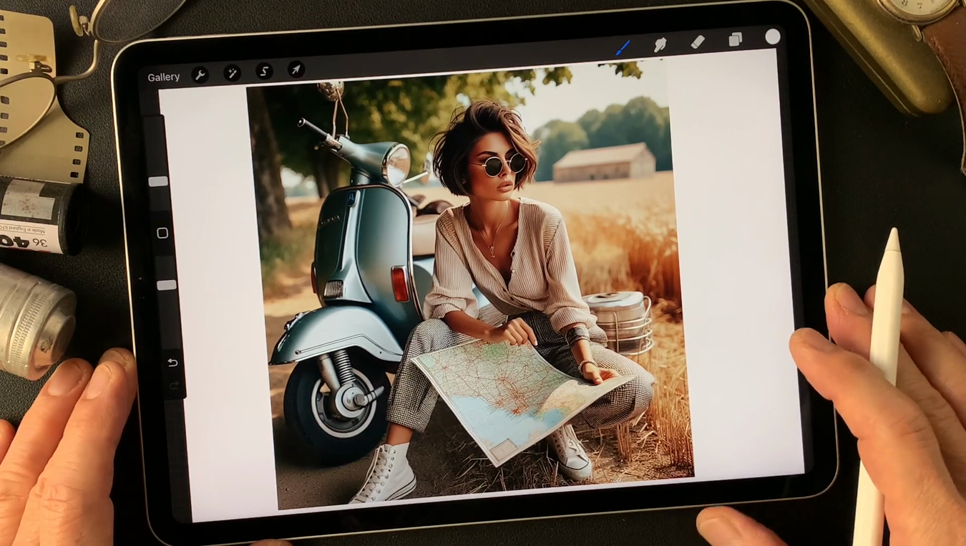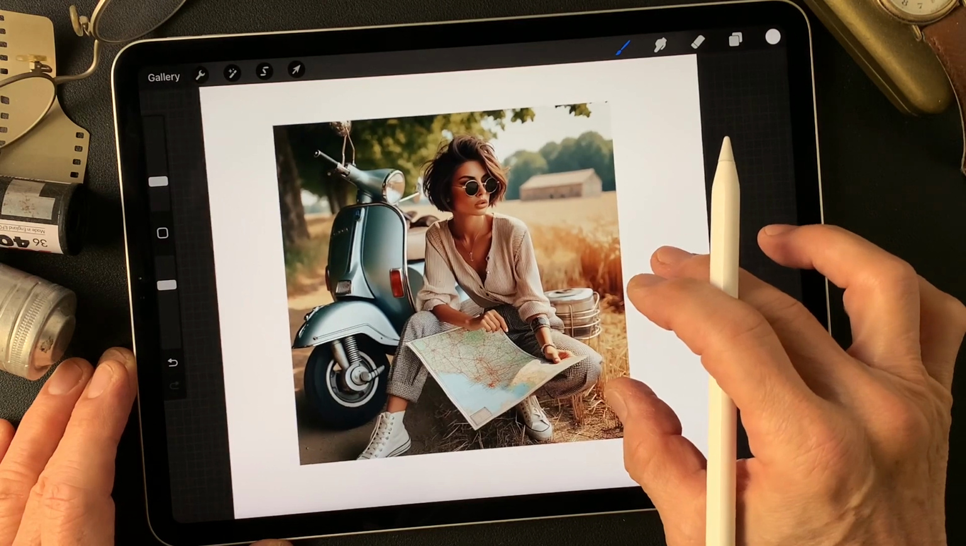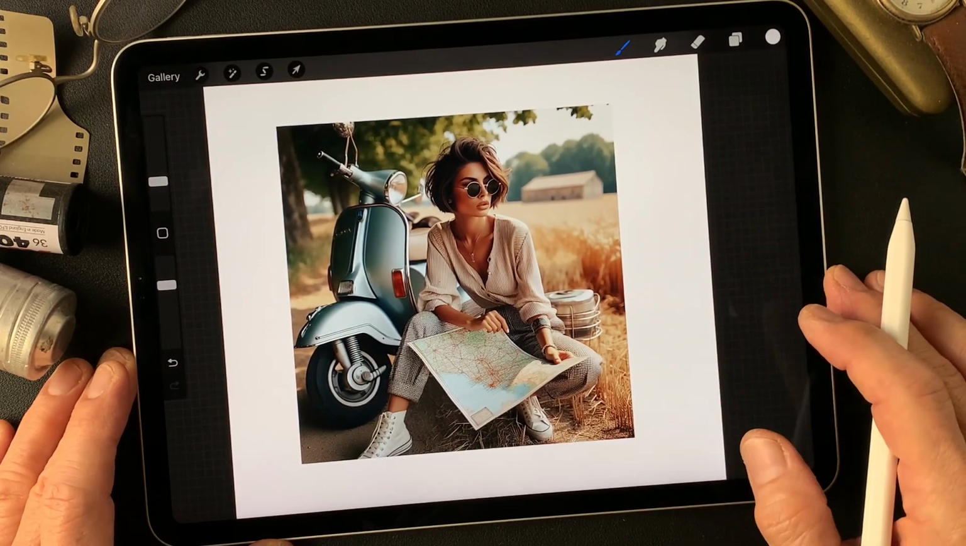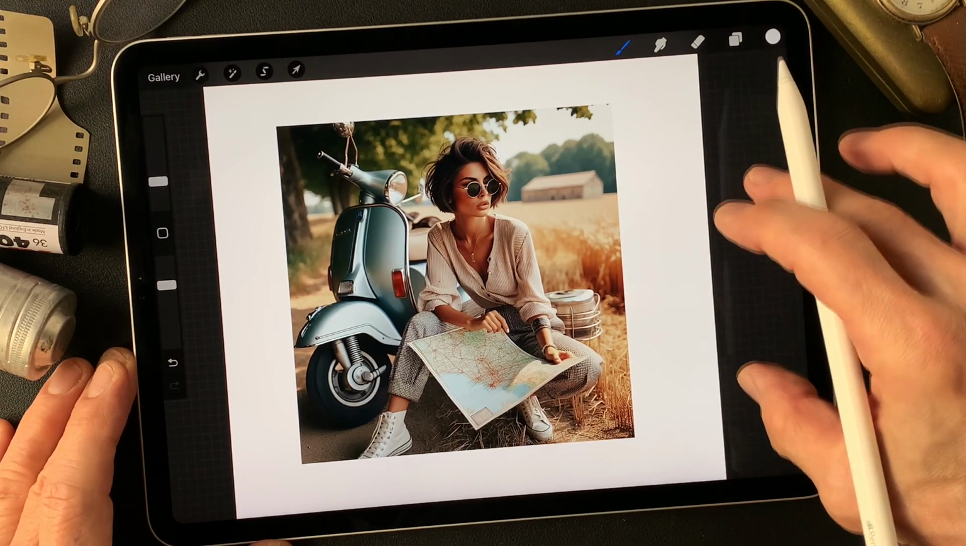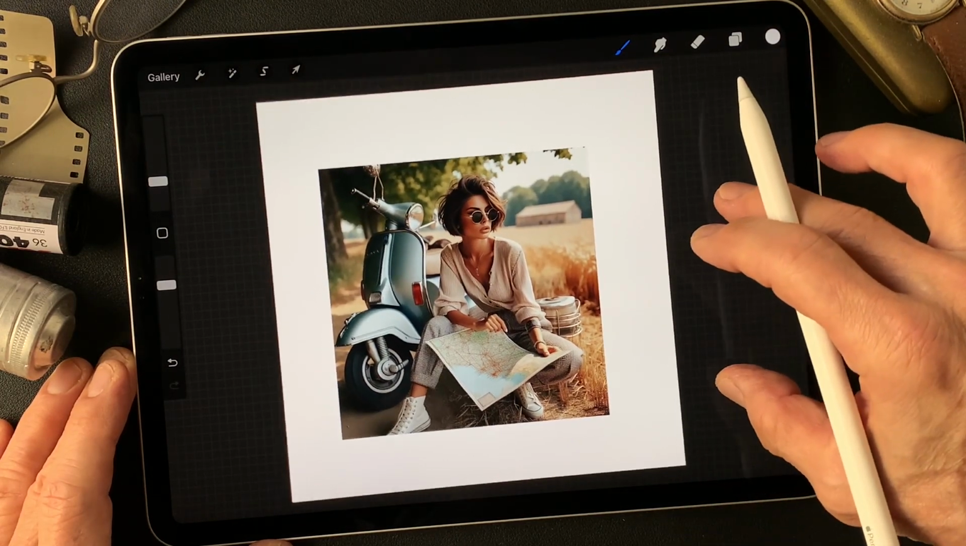I'm a photographer, I made this image a couple days ago. Well, I made a couple different Vespa motorcycles with beautiful woman images. Okay, this is one of the images. Alright. Okay, I expanded so much.